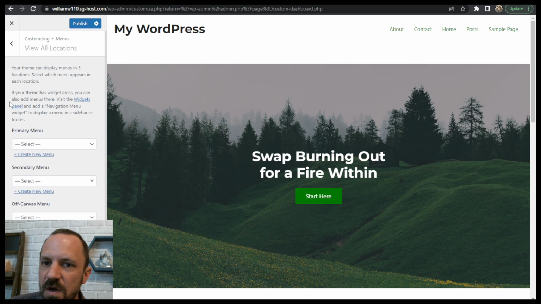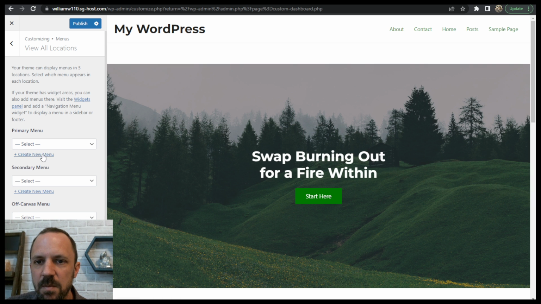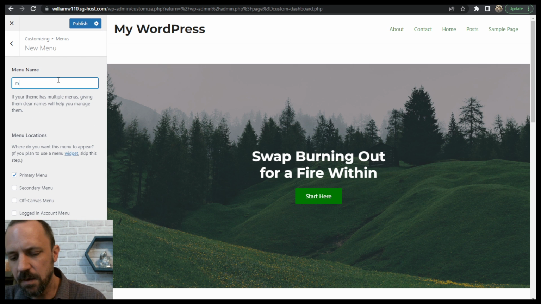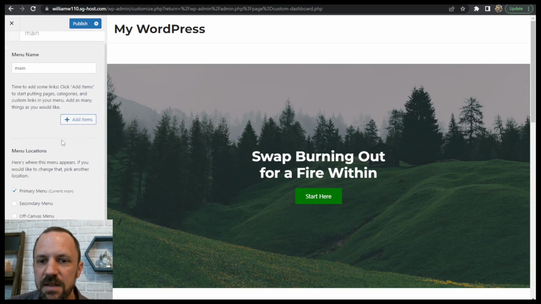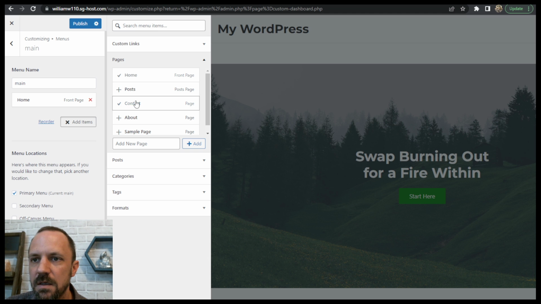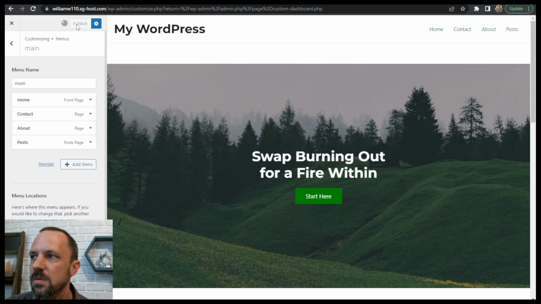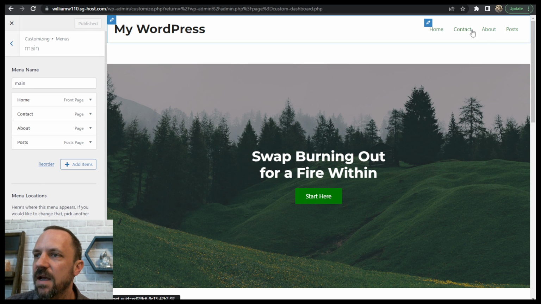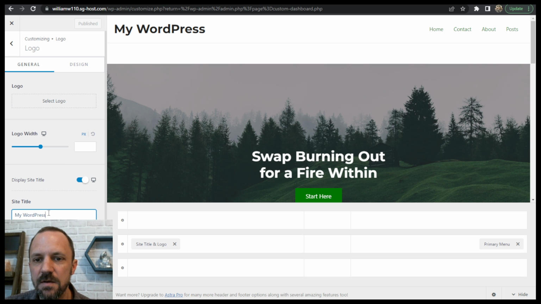So when you first start out, the menu is simply all of your pages because you haven't created a menu. So I'm going to create a new menu, and I'm going to call it main, and it's going to be set to the primary menu. And now I just need to add the items. Home, contact, about, posts. You can also add a category or tags. So that's an option too. So let's publish that. And now we have our menu up at the top. Let's click the title, adjust the title.